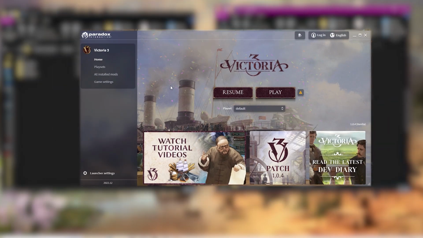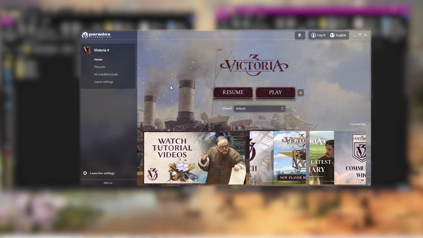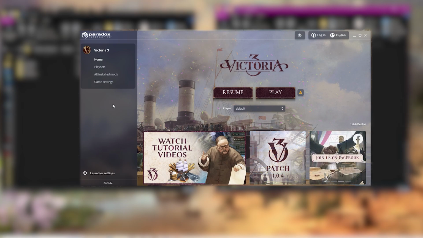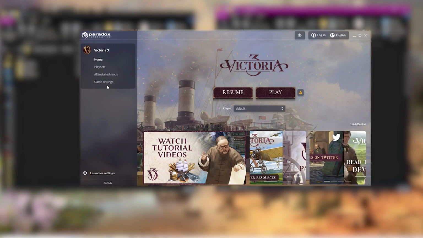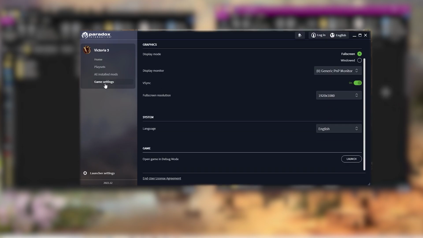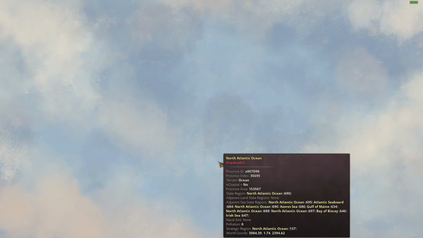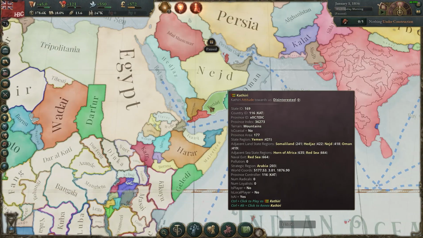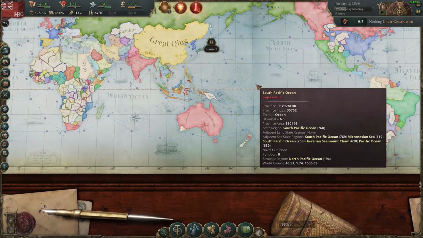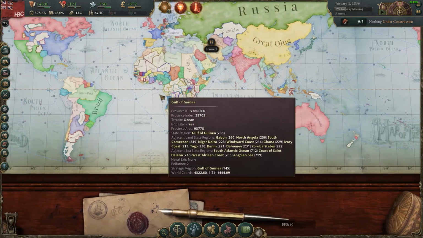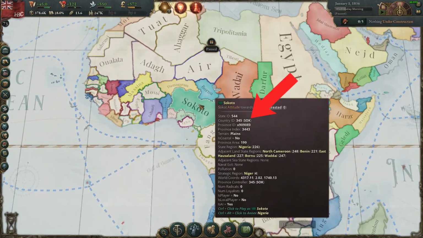Now the next thing you need to do is you need to find the country that your country is going to replace in the game. And if you don't know the 3-letter definition code of the country you want to replace, you can go into the game in debug mode. So click on game settings in the launcher, and then where it says open game in debug mode, just click launch. And then once you are in the game, start up a new game. And then you will see that any country that you go over with the mouse, it will give you the country ID to that country. So pick whatever country that you want to replace with your new country. And then remember the 3-letter ID code of that country.